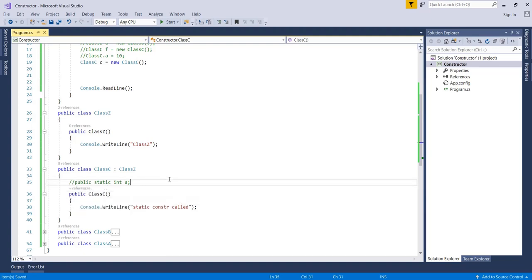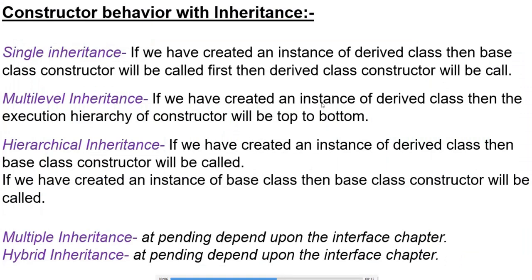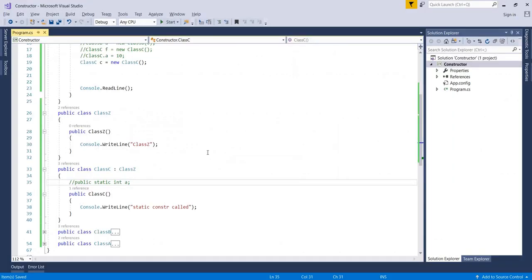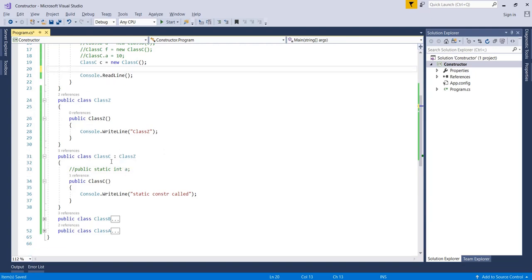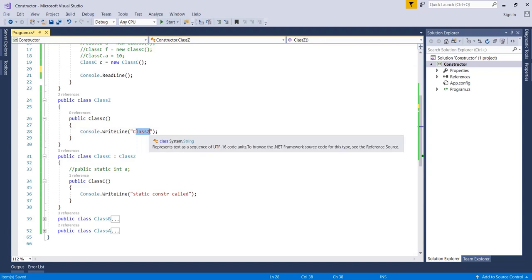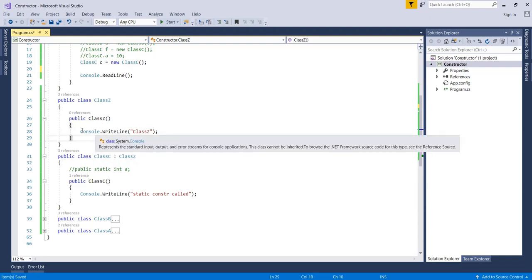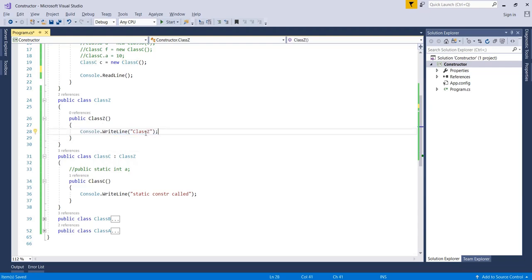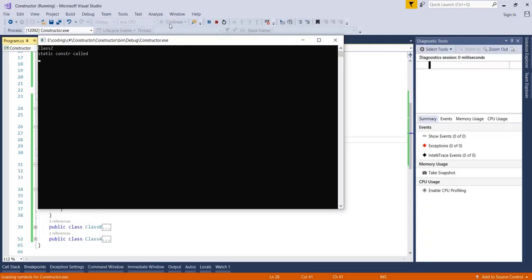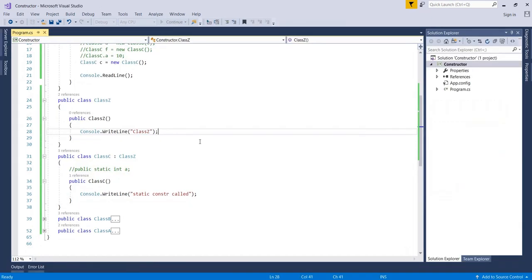Now which constructor will be called? By the definition, if you have created an instance of a derived class, then the execution hierarchy of constructors will be top to bottom. Top to bottom means from parent to child. So if I run this program, first this will be called, class Z. Although we have created an instance of the child class, first the base class constructor will be called. Just click on start. You can see the class Z static constructor is called.